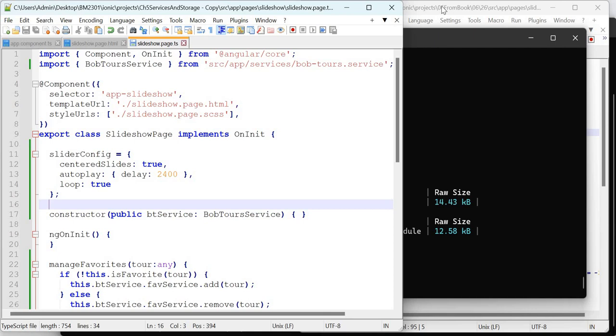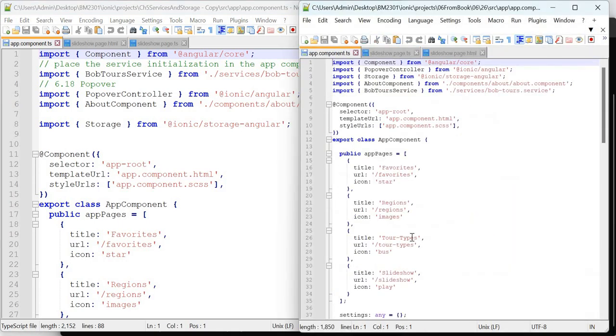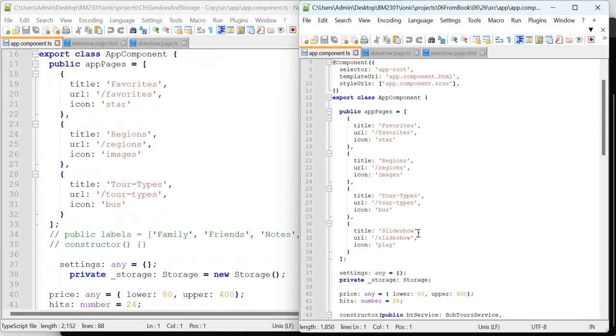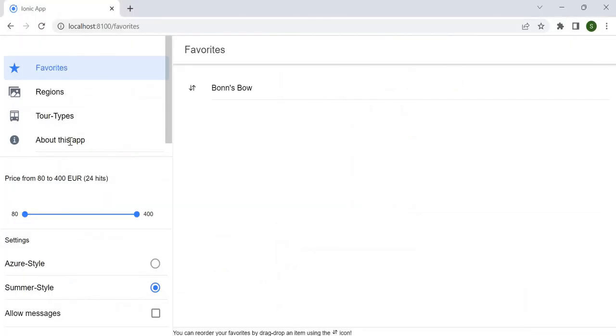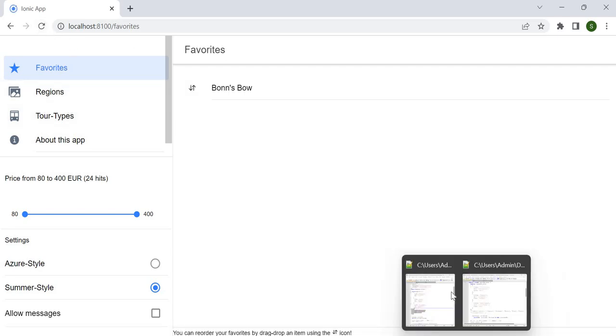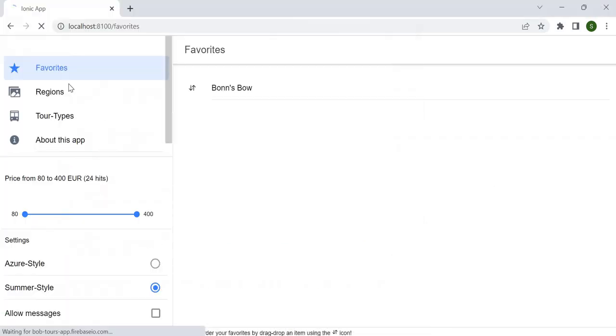Okay. So I have done this, and we want to check the app component one as well. App component. So here we have the regions tour, but we don't have the slideshow. Basically, what is the app component? We want to have the slideshow here, which is not here right now. Even if I load, I will not see it here. Okay. So let's go back here. Let's try to add them. Right. Now it is done.